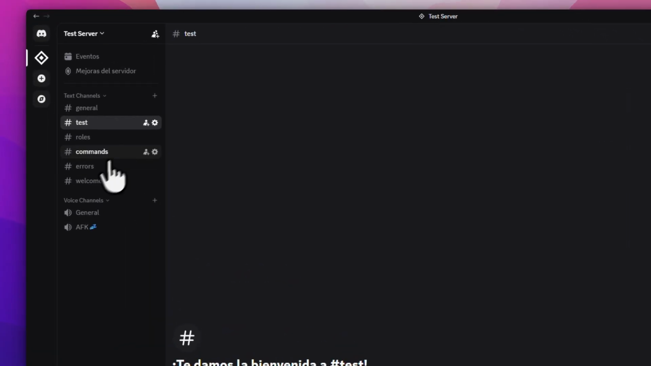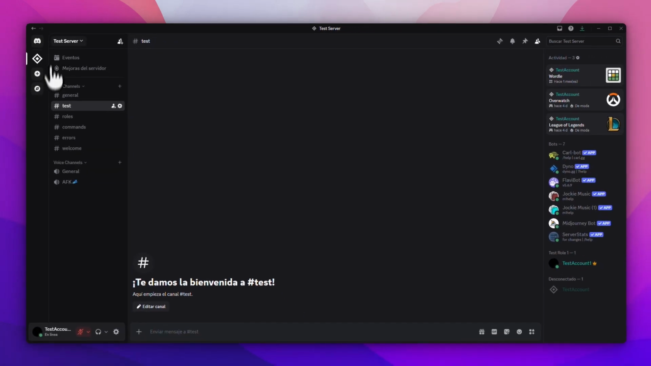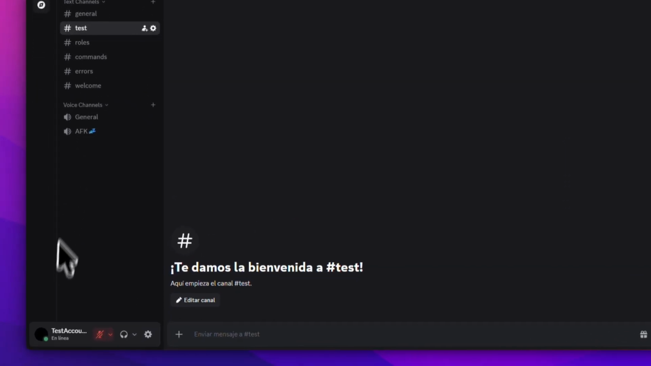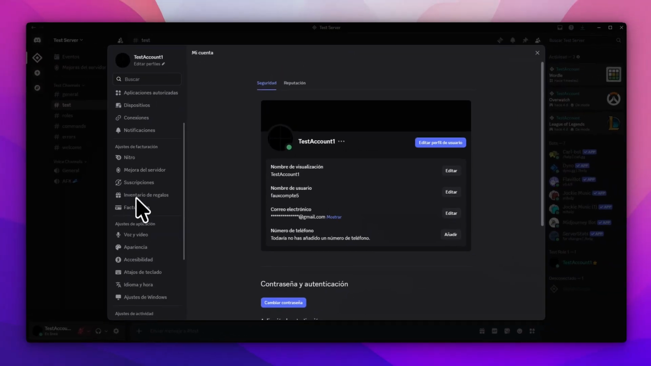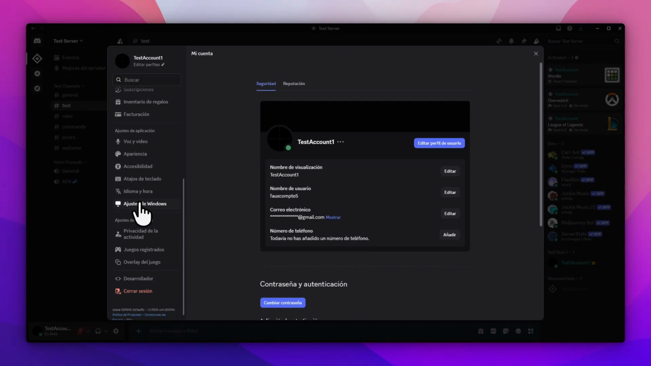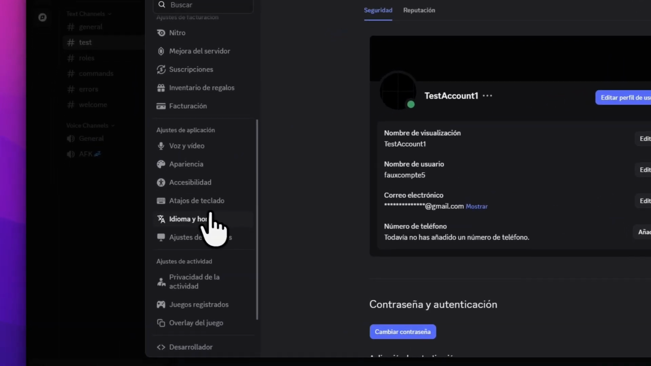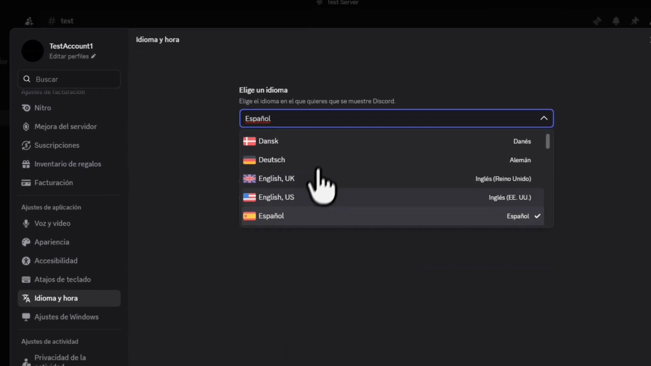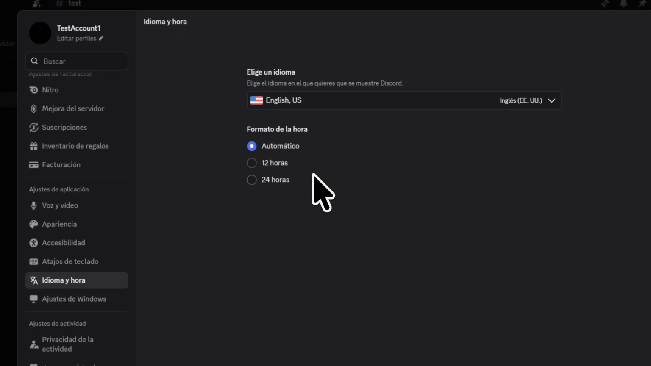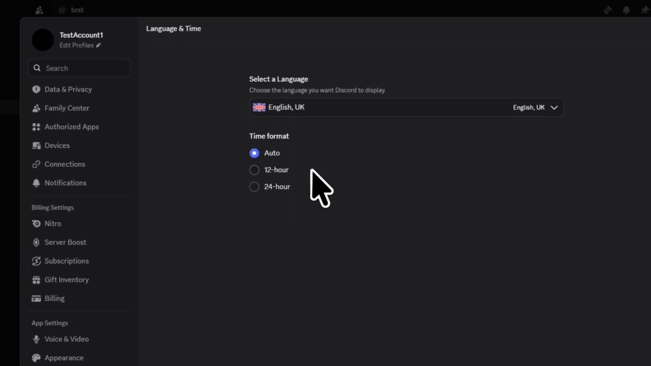If you're testing out a language or you changed it by accident, don't worry. The gear icon for user settings stays in the same bottom left spot, and the language and time section remains in the same place within the sidebar. You can return to this page the same way and pick your original language again from the drop-down. Because languages are listed in their native names, it's usually easy to spot the one you want to switch back to.